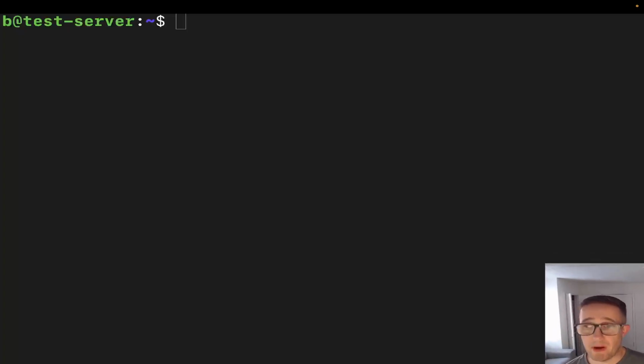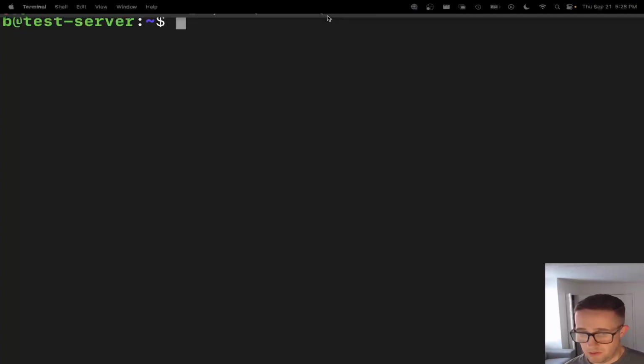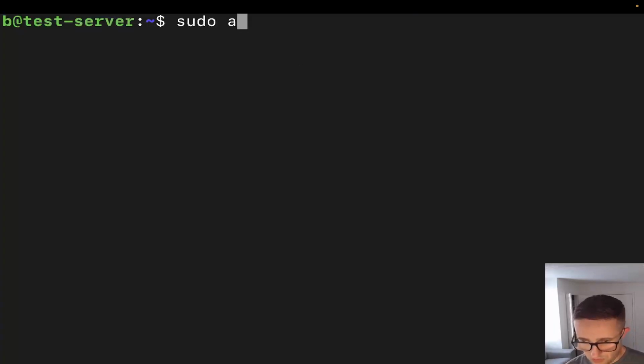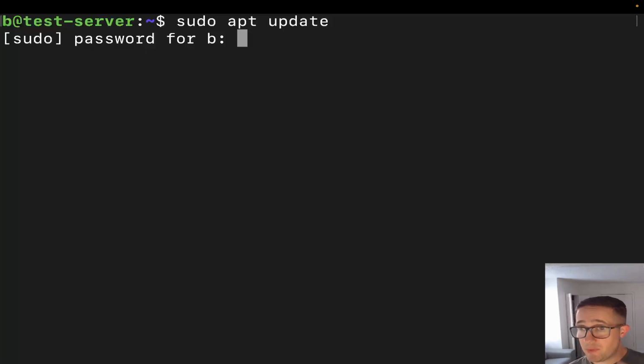So the first one we're going to talk about is lshw, which is going to allow us to list information about hardware. To go ahead and install it, you're going to do sudo apt update, and keep in mind that it'll be apt for any Ubuntu or Debian-based systems, and it'll be dnf for any Red Hat or Fedora-based systems.